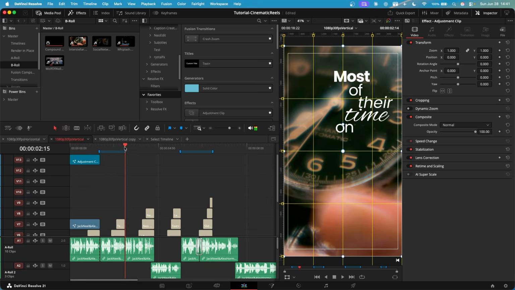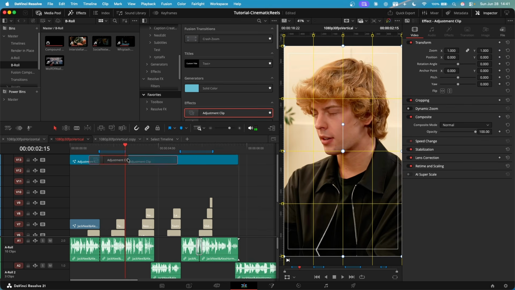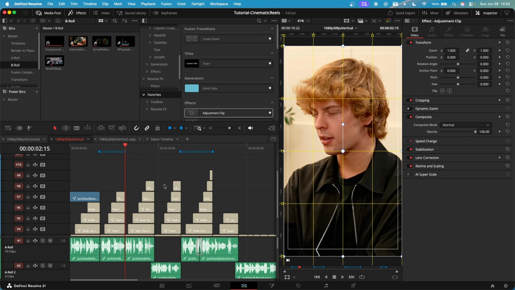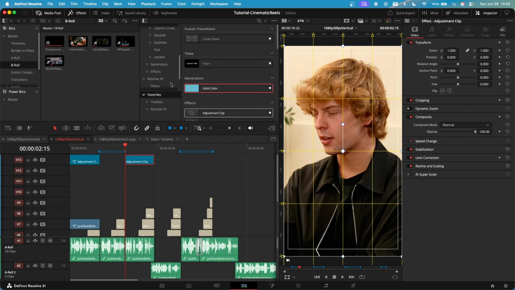And also for the zooms in the middle, just grab an adjustment clip. You don't even have to go to the Fusion page. You can just use, for example, these controls. So you can keyframe it at the beginning.